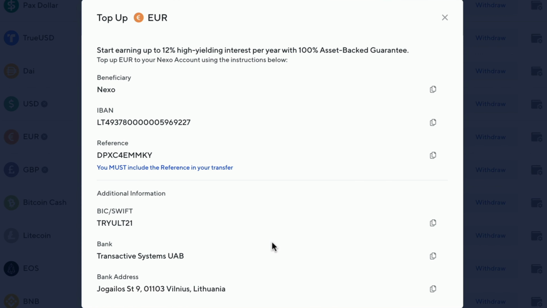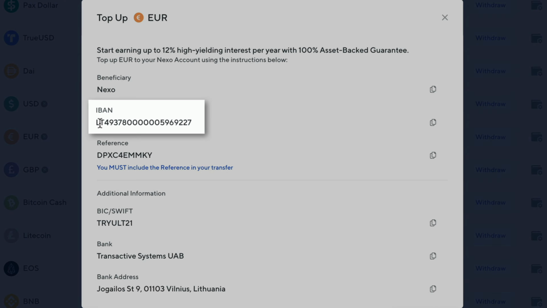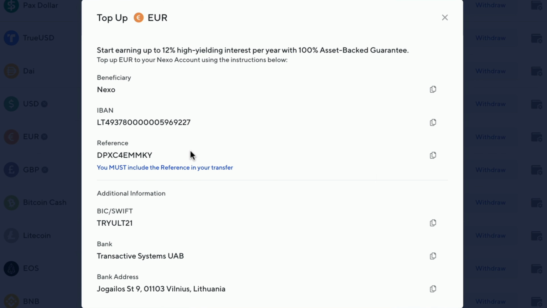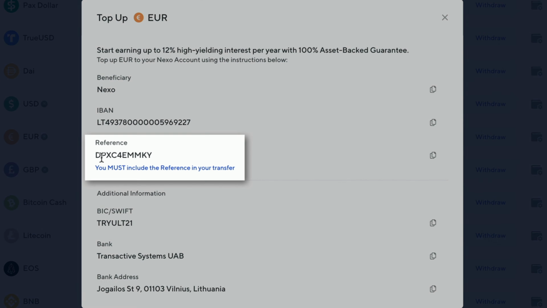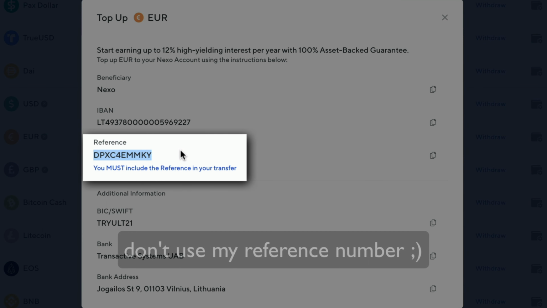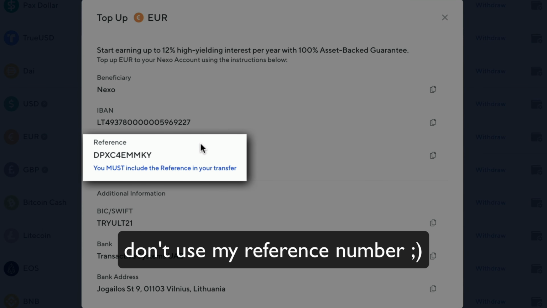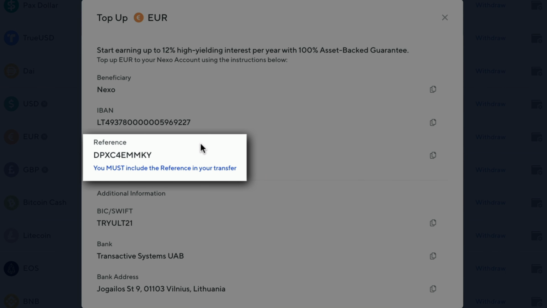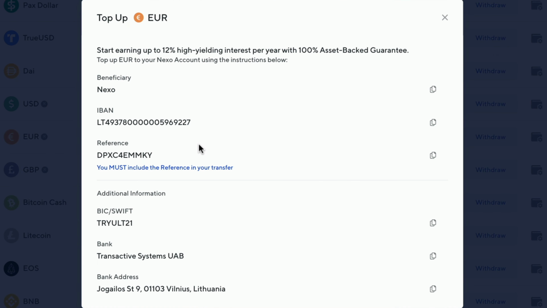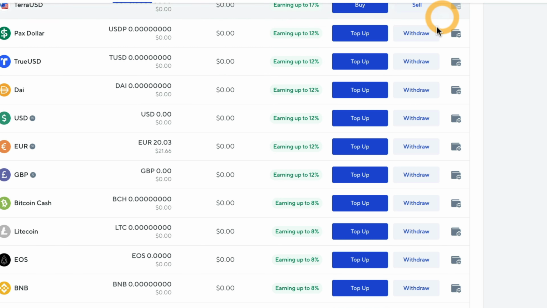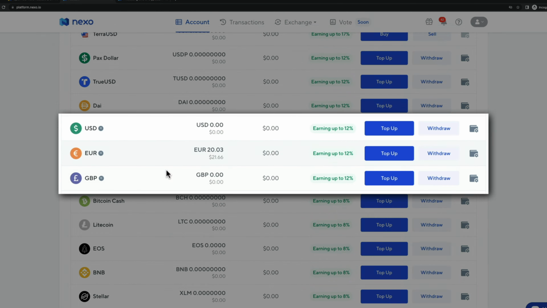And then you're going to get the wire transfer information for depositing your fiat currency. So for euros, for example, you're going to get the IBAN number right here. And then what's also very important to note is that you want to make sure to include your reference number that you can see on your screen to your bank transfer, so that Nexo knows what Nexo account those funds belong to. So then just wire the money to Nexo, and then after 1 to 3 business days, the money should arrive in your Nexo account. And then you're going to see it right here under your assets.